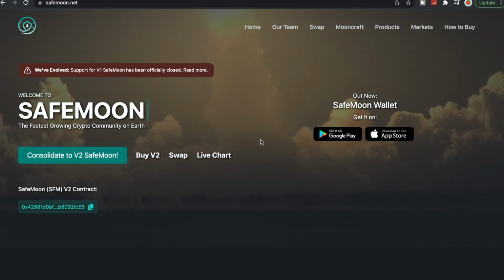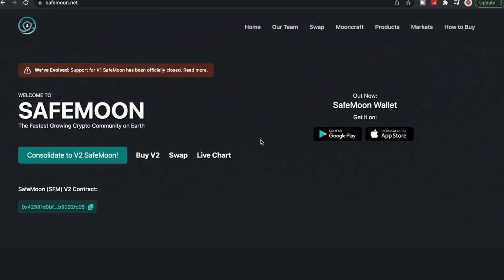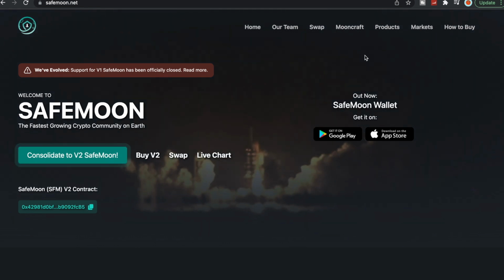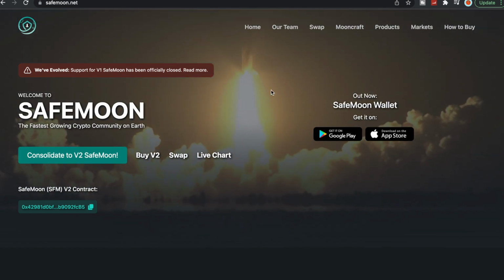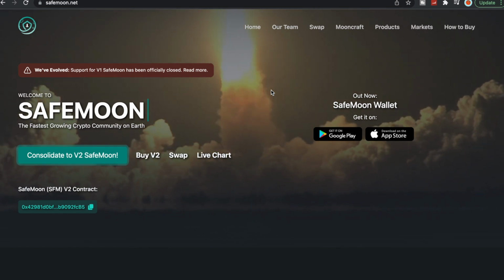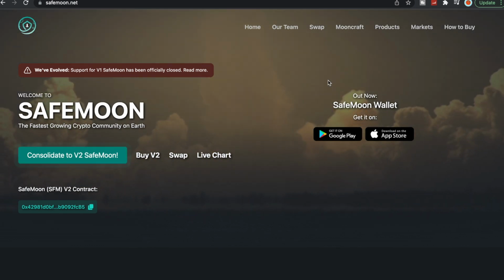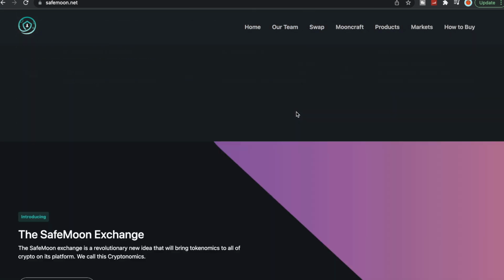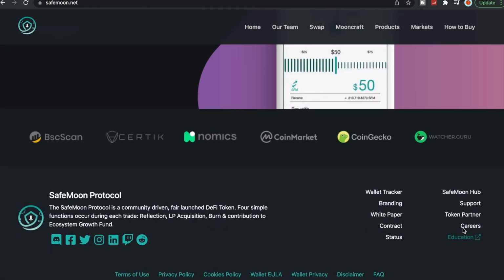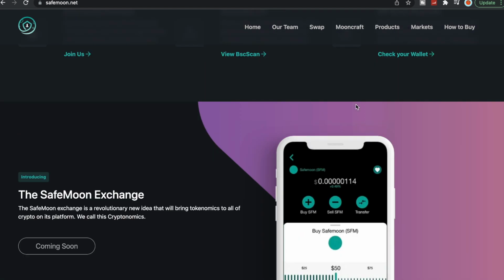And yes, if you have not yet migrated over to V2, you have everything you need. You have the contract down here. You have the wallet, where you can download it off of their website, or you can do it simply on their website by going through their swap feature and connecting your wallet, whether it be Trust Wallet or whatever wallet you hold your SafeMoon on, to migrate it over to V2. So go ahead and do that if you have not yet. There is an educational website as well down here for any information you may have questions on. You have answers down here in the educational platform.